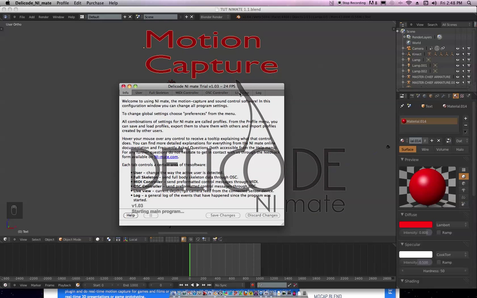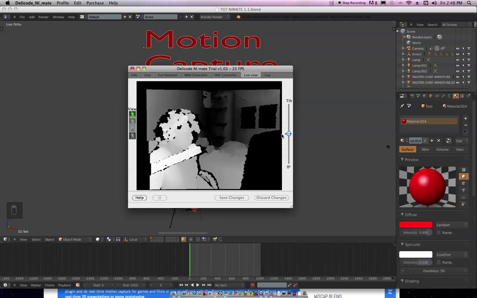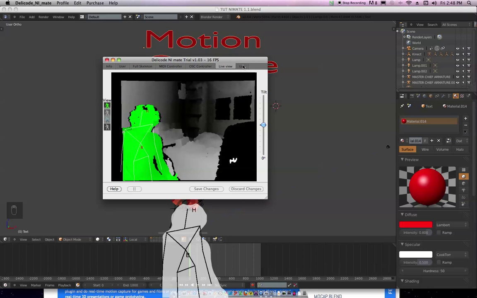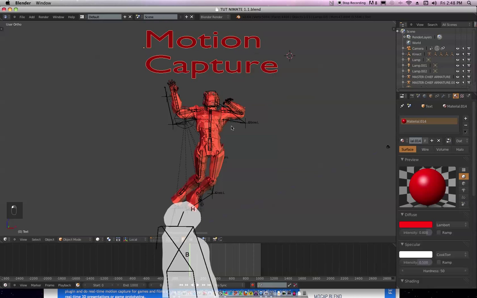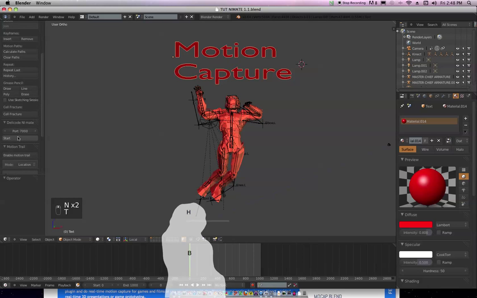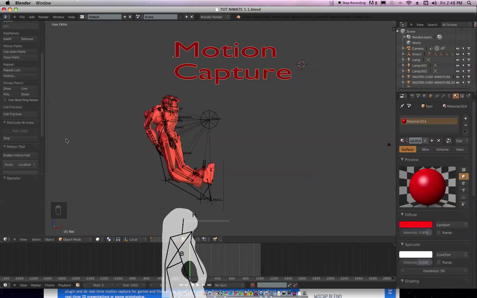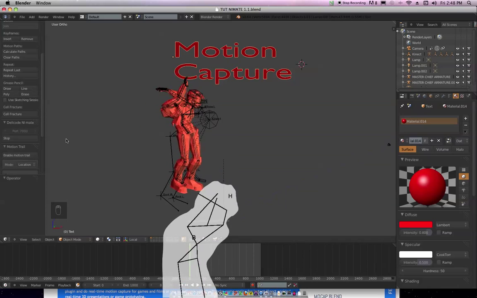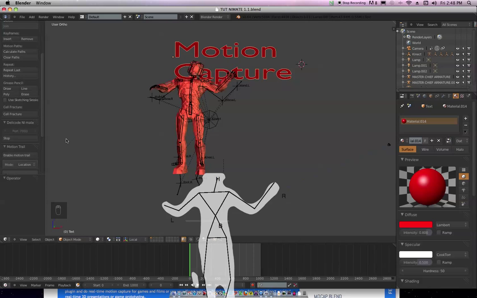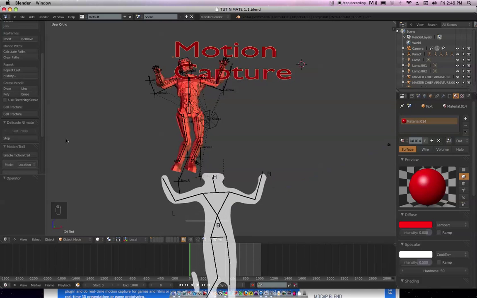It'll load up. You go to Live View. Alright, it's calibrating. Go over to Tools, Start, and there we go.